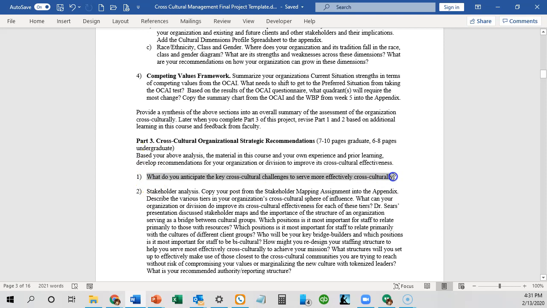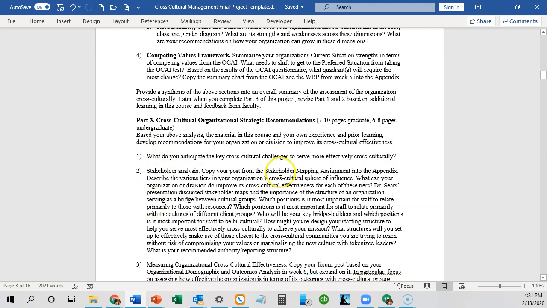What are the key challenges? Look at your stakeholder analysis, and copy your post from the stakeholder mapping assignment to the appendix.